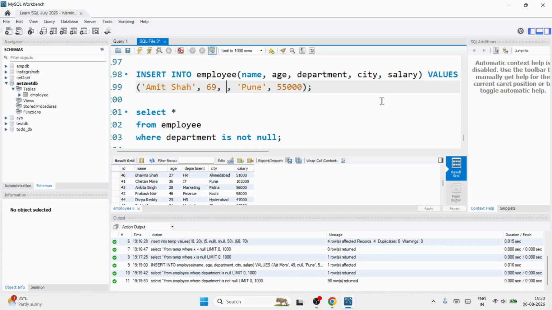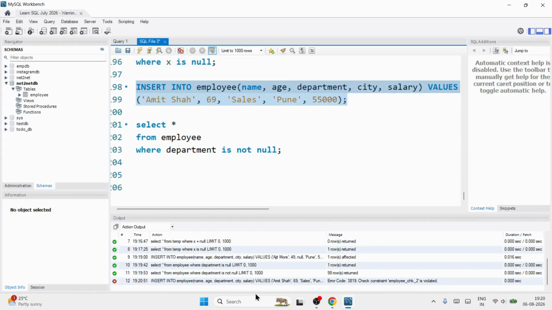And I'll give your sales, suppose. Okay, see, is it giving an error? Now it has to give error because on department you have given condition that check department in IT, HR, finance, and marketing. So you are giving department other than that. Therefore, it is not added. But blank it will take because you have not given condition not null. So not null condition is not given. Therefore, blank it is taken.